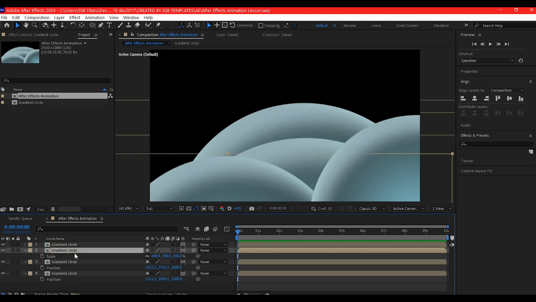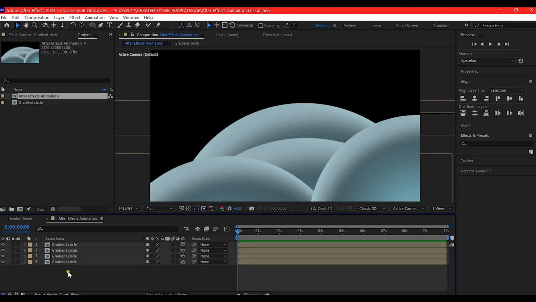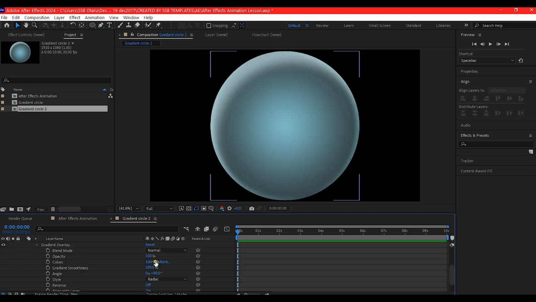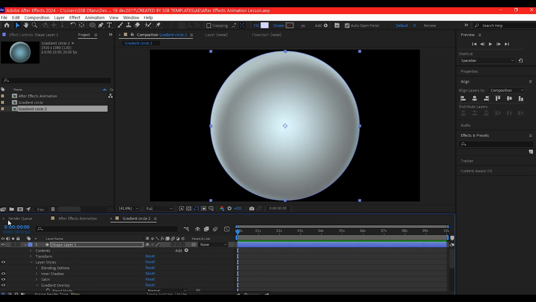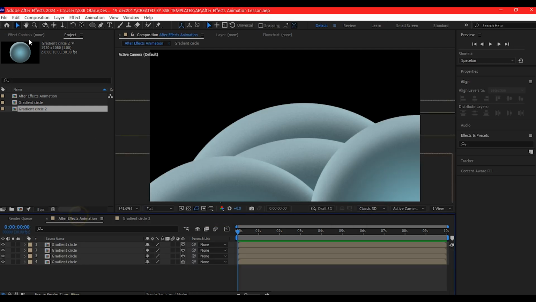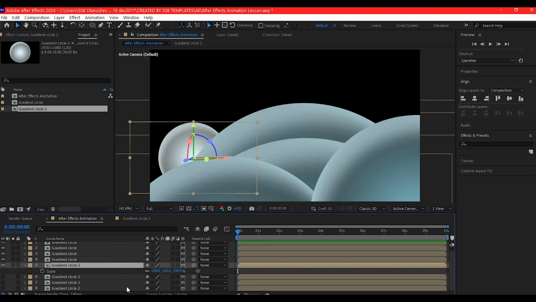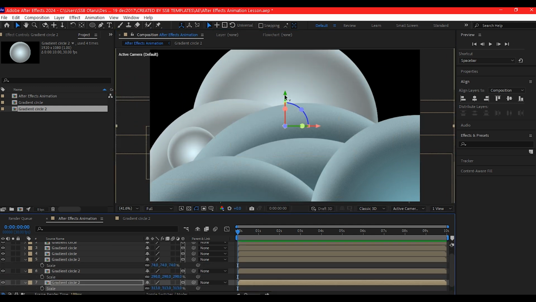So Ctrl A on your keyboard to select all layers, hit U to collapse all the options. So we're going to go to the project manager window, select the gradient cycle, Ctrl D on the keyboard to duplicate it. We're going to double click on this one, go into it, then change the gradient color settings. Now go to your main composition, drag and drop this gradient cycle into your timeline. So we're going to duplicate this 3 more times, then arrange it in this scene from a distance like this.